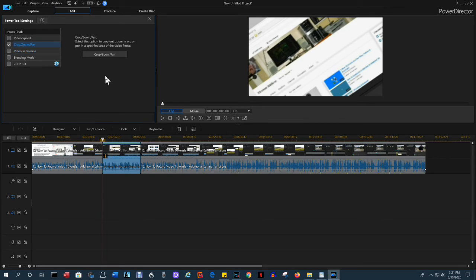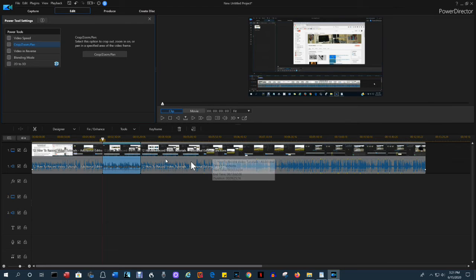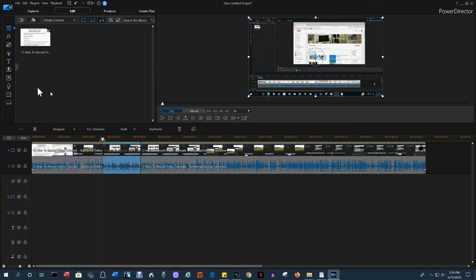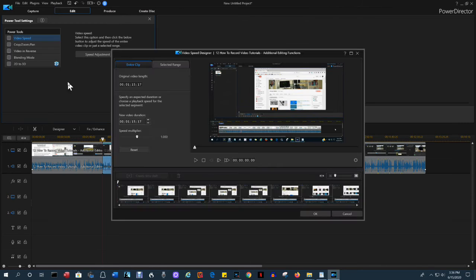To cancel the crop function while you're still in the power tool settings, just uncheck the box. Now it's reverted to its original form, and there's no indication down here that there's been an adjustment. To adjust the playback speed, make sure your clip is selected, click Tools, Power Tools, Video Speed. It will come up automatically selected.